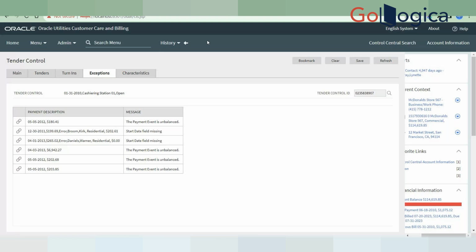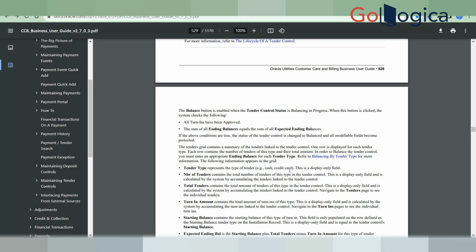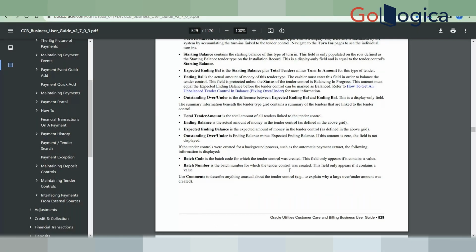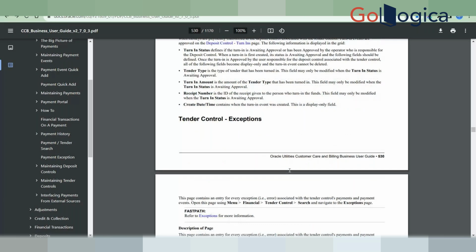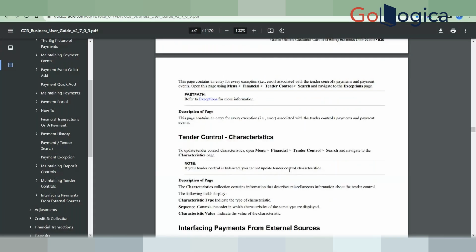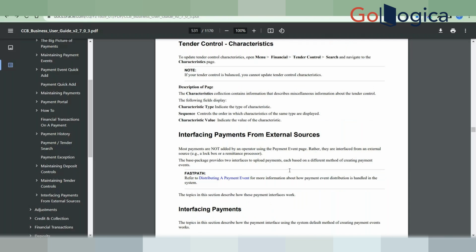So tender control is clear now. Deposit control is on top of that tender, then turn in. Turn in is the common term for the deposit and also for tender. Exceptions are there, then credit is there, and that same kind of interface is there that we have already discussed.